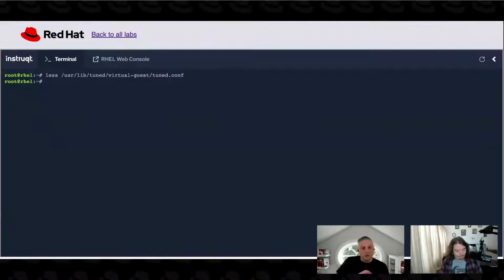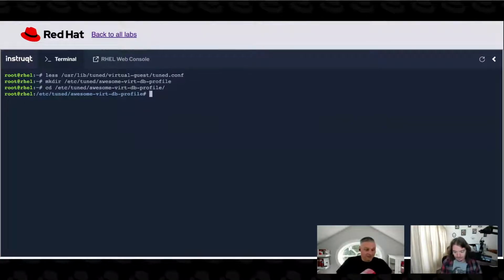Instead, what we're going to do is create a directory in /etc/tuned, and we call it whatever we want our profile name to be, right? So we're making one called awesome-virtdb-profile. We're nothing if not descriptive on Into the Terminal. And then inside of this profile that we just made, we're going to have to create a tuned.conf.